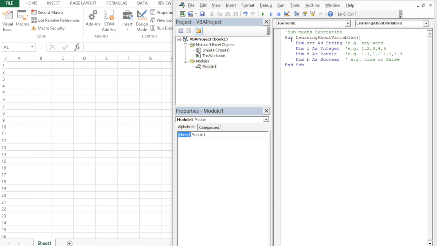As explained previously, Sub means it's a subroutine. So in this case, I will create a subroutine called Sub LearningAboutVariables. Inside this subroutine, which ends with an End Sub, I have Dim str As String. String is basically any word. For example, John, the name John is a string. Computer is a string. Then, Dim I As Integer.